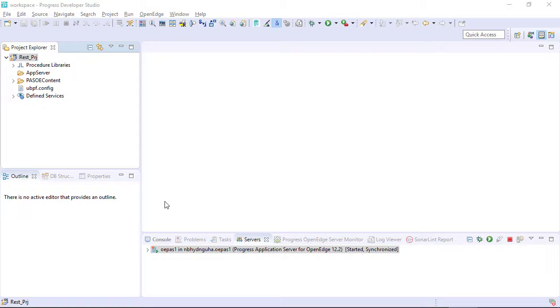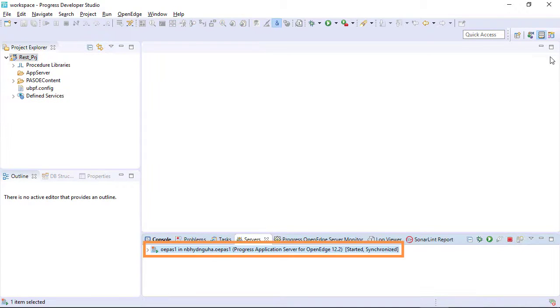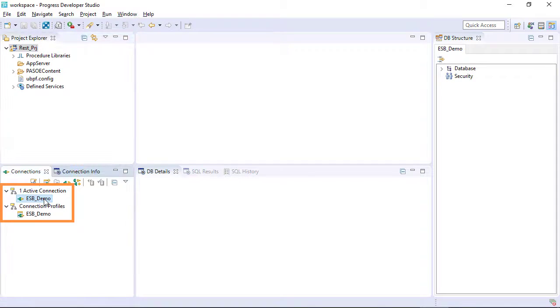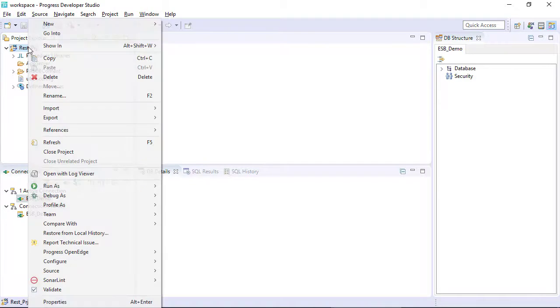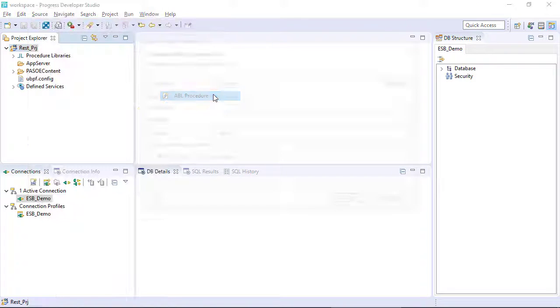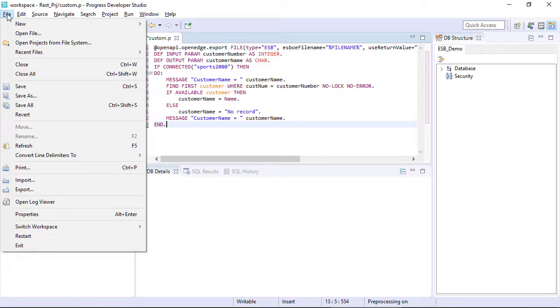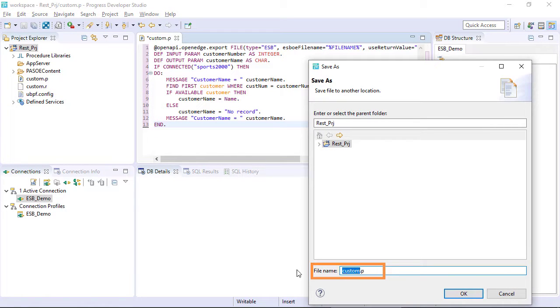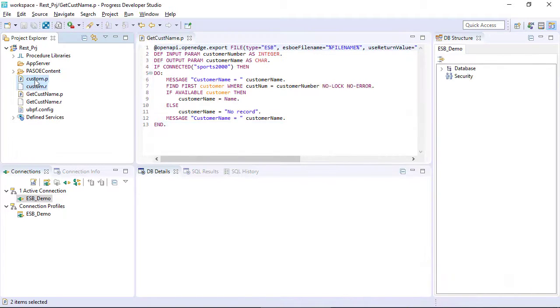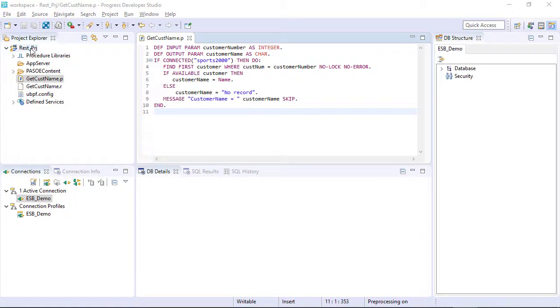To work with an ABL project in Progress Developer Studio for OpenEdge, create a project and connect it to a Pass for OpenEdge instance. Connect and start a database. For this video, the project and configurations are already created. Now, create a procedure file with this code. After you create the project and the procedure file, save the procedure file as getCustName.p.